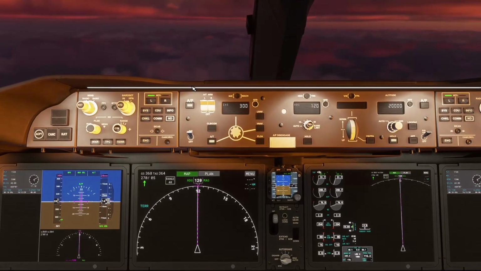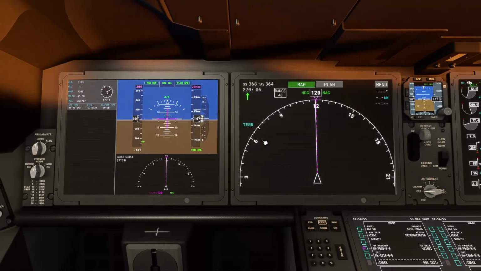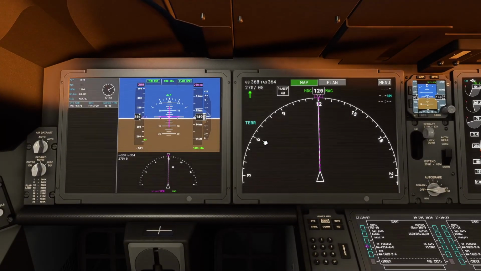Now the easiest way to get from flight level 150, where we are now, up to flight level 200 is to use this mode here called flight level change. Once you've selected your new level, just go ahead and press flight level change. Now the aircraft, with the autopilot engaged, will then climb or descend to your new level.